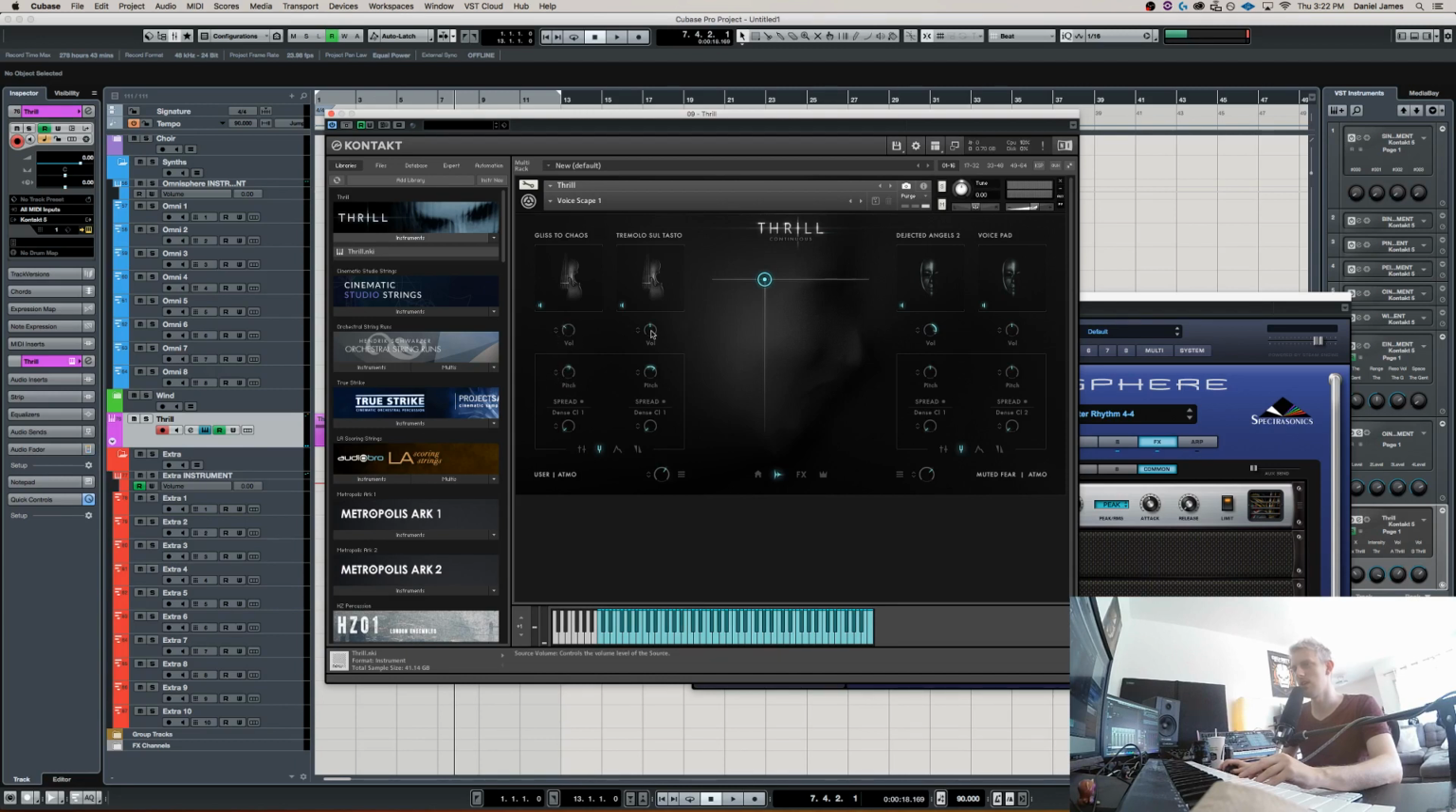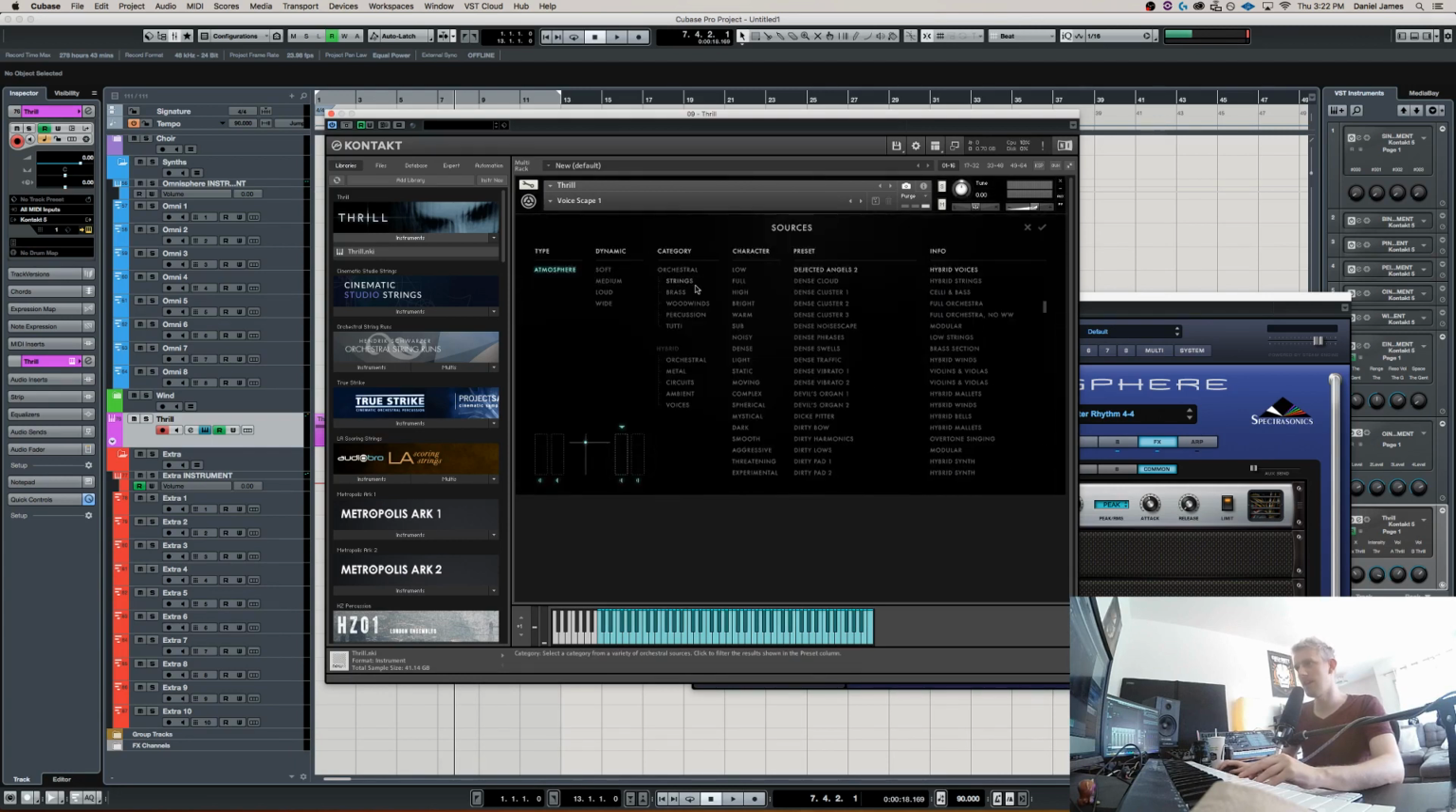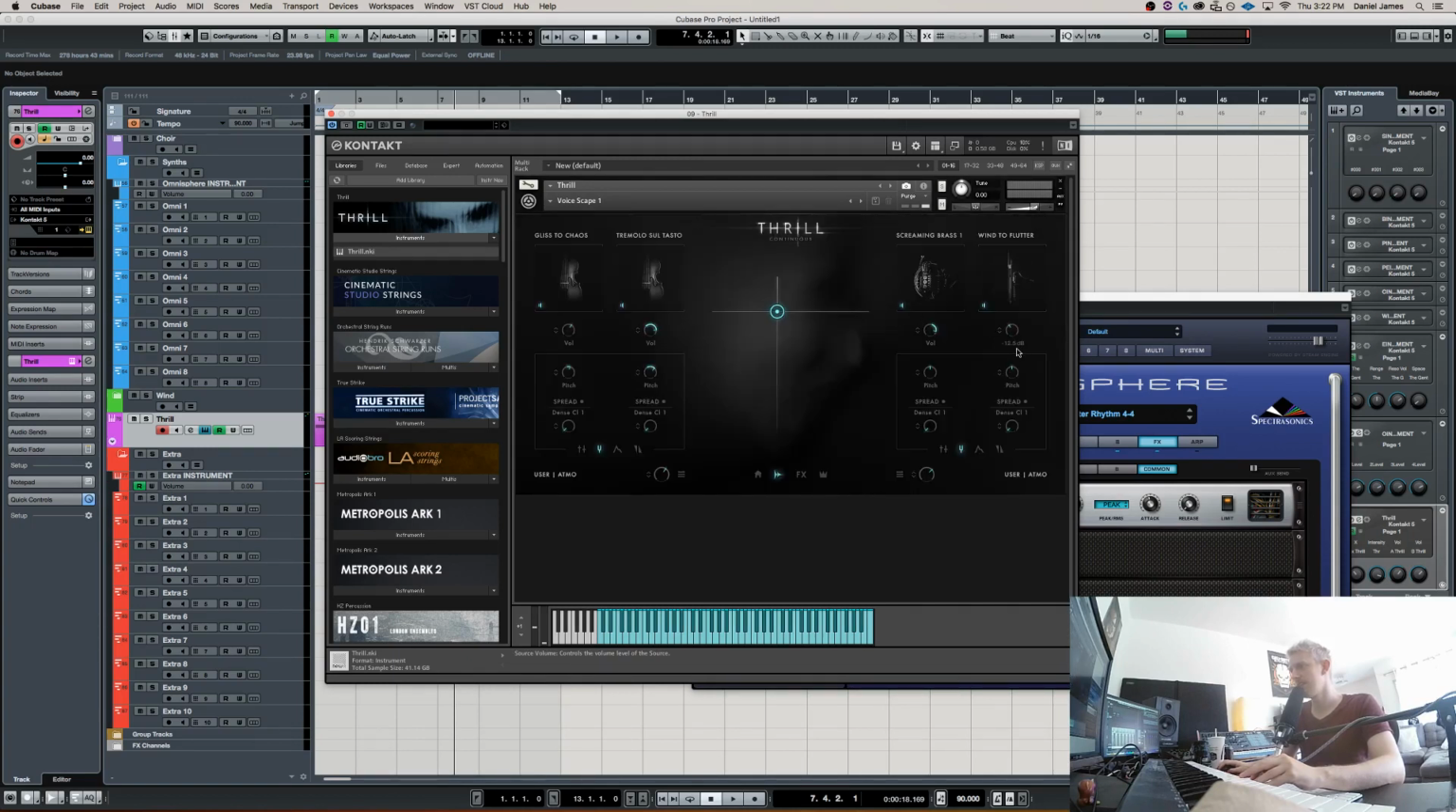This one's going to start quieter and get louder. I always do it the wrong way around. It's going to start quieter than this one and get louder. This one's going to stay static. And then on this side, fuck it, we'll do brass, aggressive, screaming brass. And then this one's going to be woodwinds, aggressive. Let's go with wind to flutter. Same kind of thing. Actually, no, the brass is going to get louder. And this one will slightly pitch up just a little bit. So now I can go.